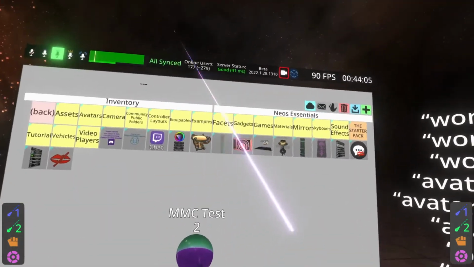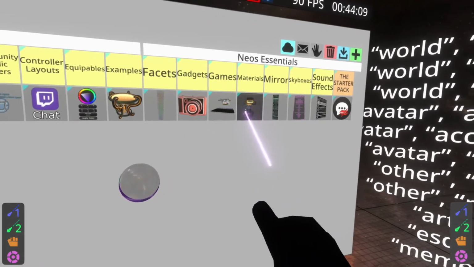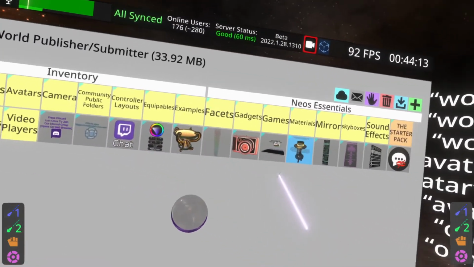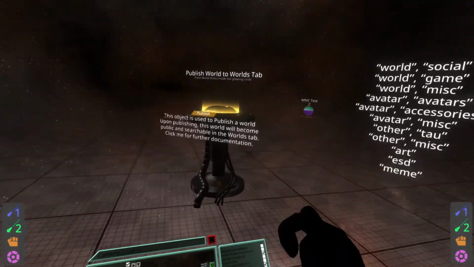So you are looking inside Neos Essentials, for this item here. It's underneath materials. It looks like a sort of circle with a lot of text on it. It's the World Publisher Submitter. Double click this with your trigger. It will spawn in the world, and this is how you submit the world.